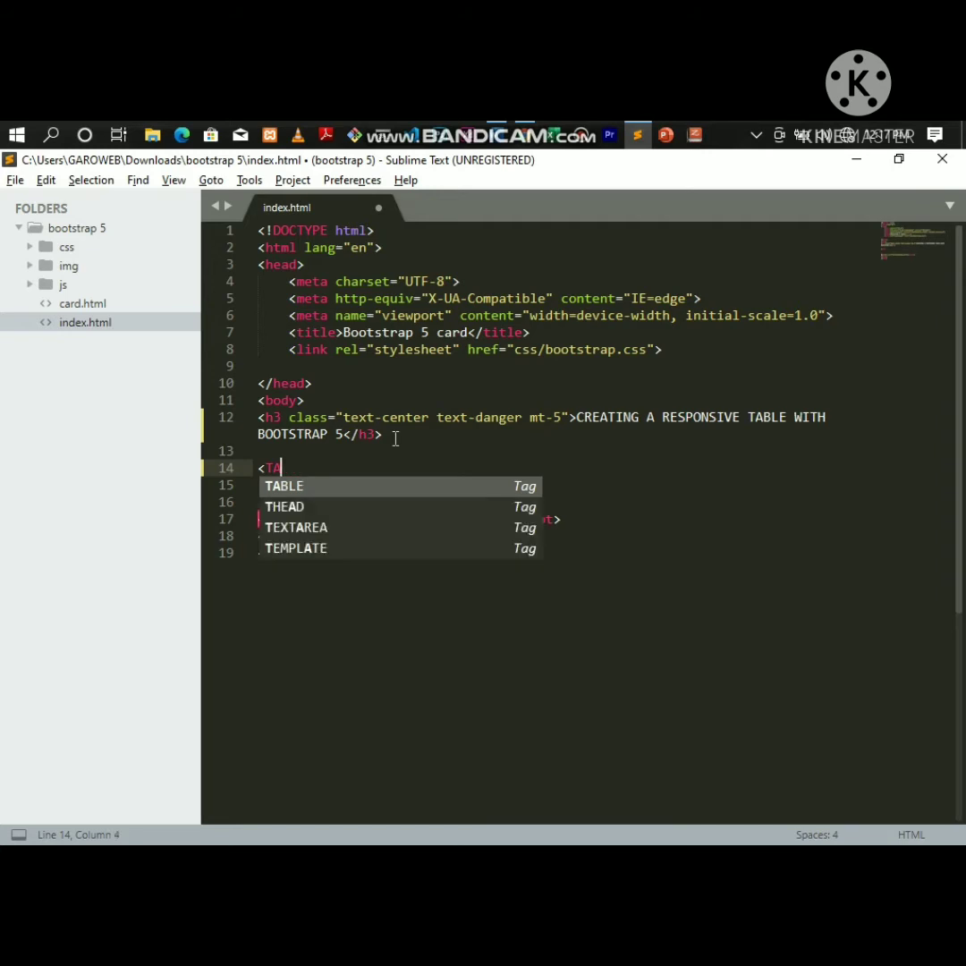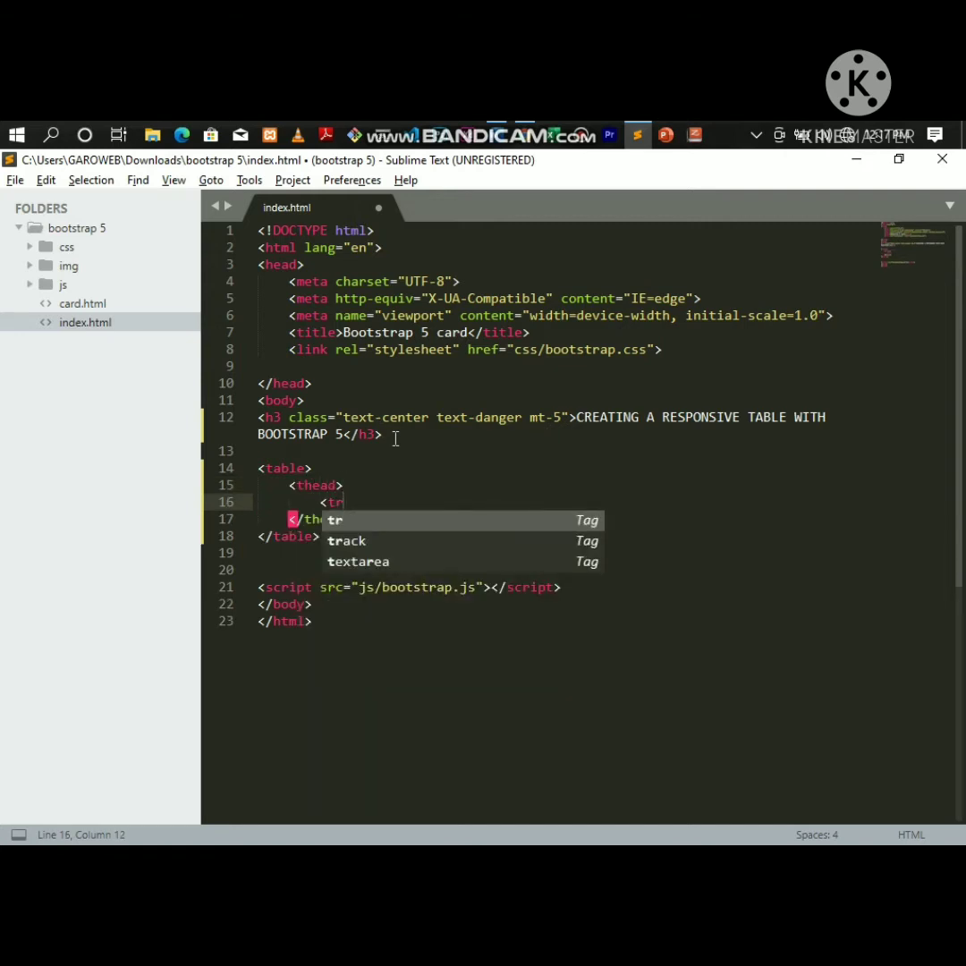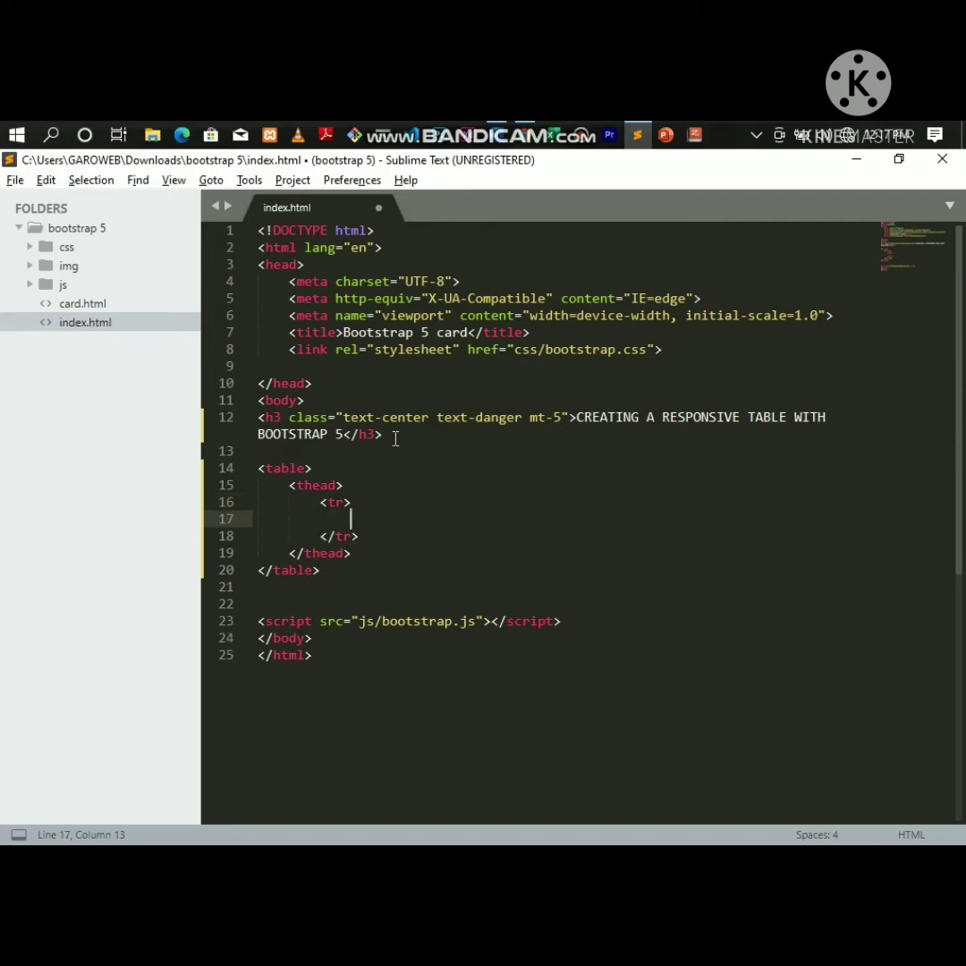We're going to create a table with three elements. Let's see how the table will look like. We start with the table tag and the table head. We give the table head some table headings.